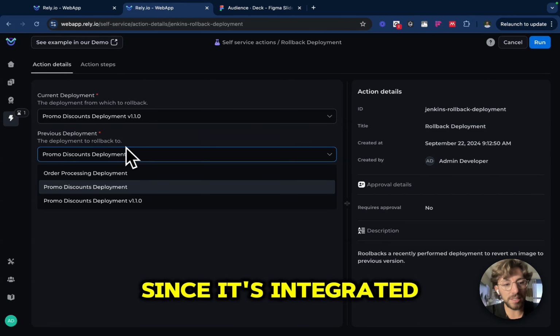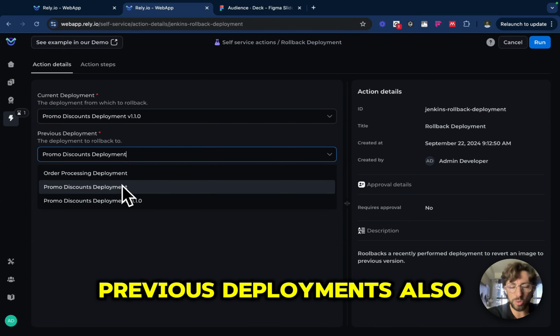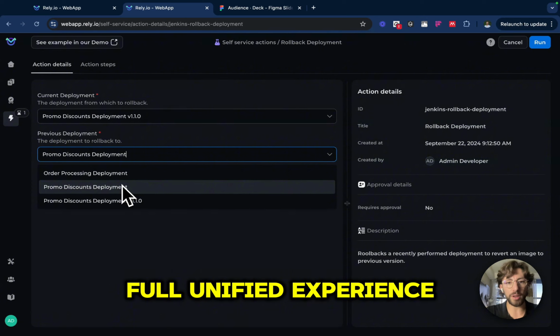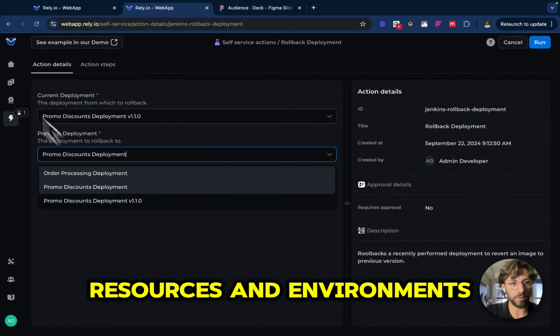Once again, since it's integrated deeply with the software catalog, all of the previous deployments also show up in here. So it's a full unified experience to create and manage the lifecycle of services, resources, and environments.